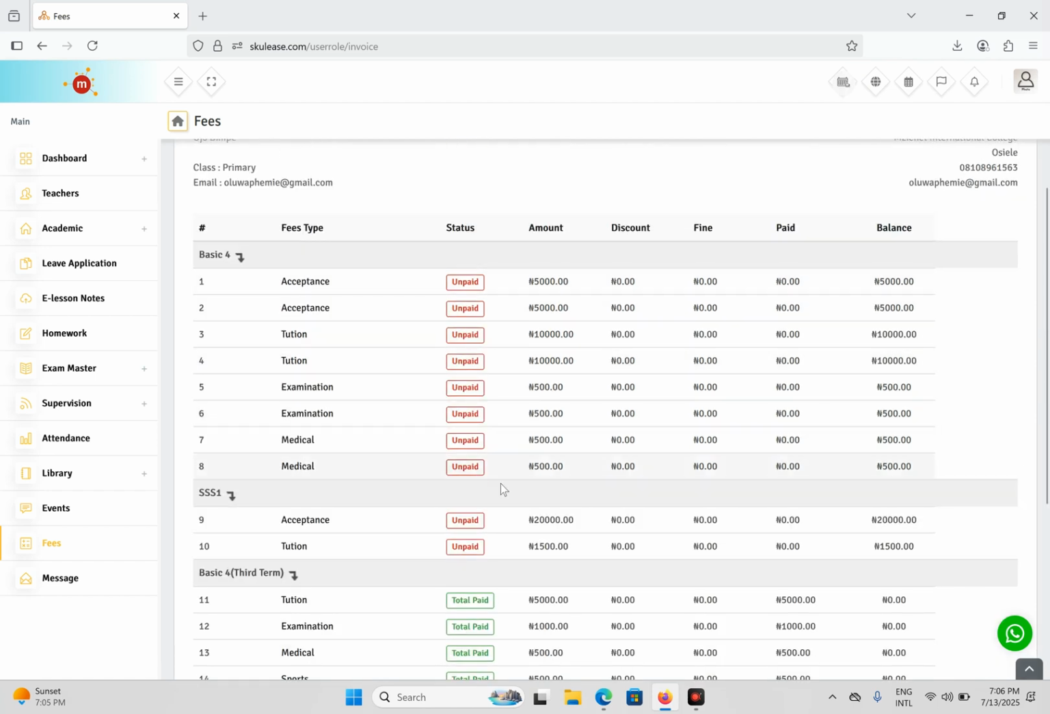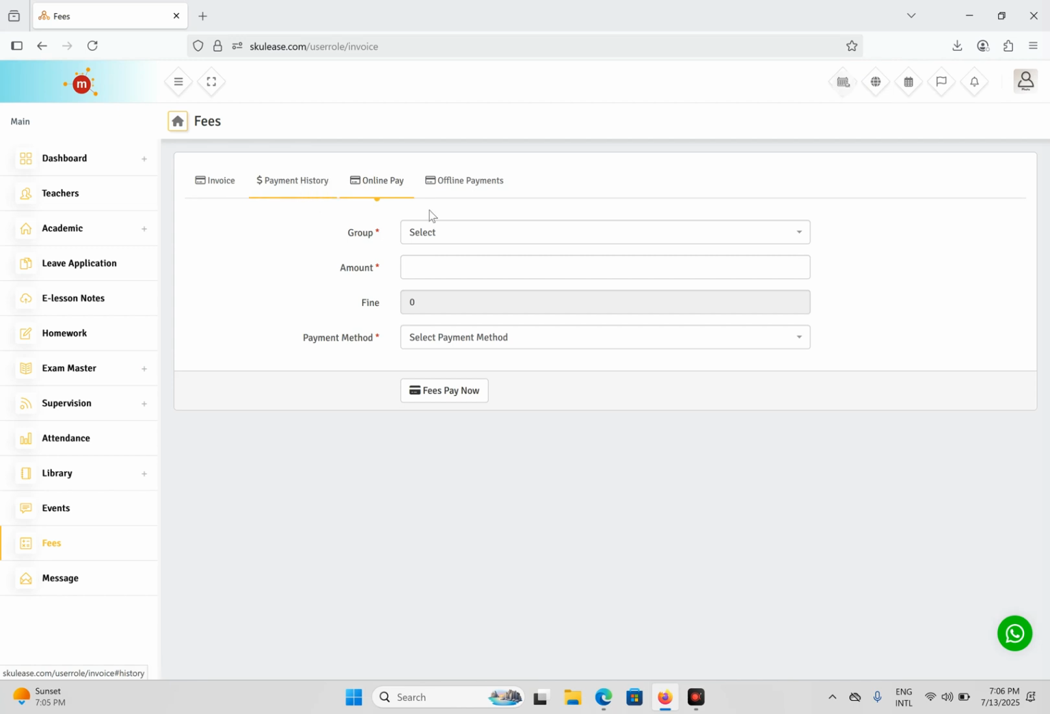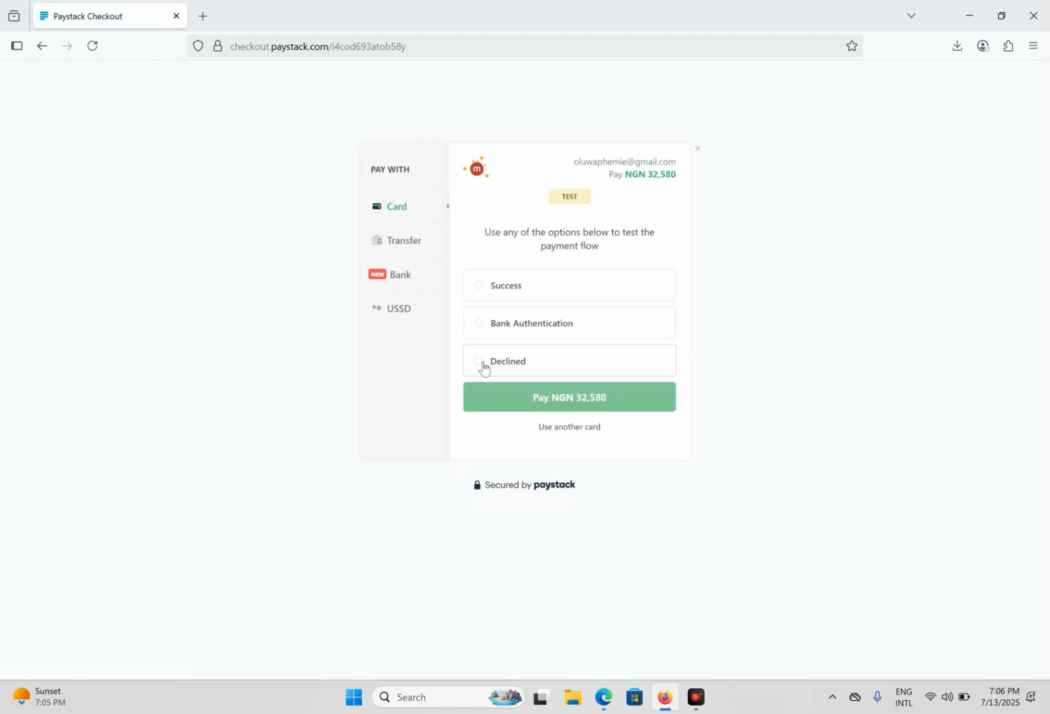So these are the outstanding fees I had before. I can decide to go back and pay my outstanding as well. If I go back to any of the outstanding, it will show I have this outstanding from a previous session. So I can decide to pay that as well. I input my bank details.